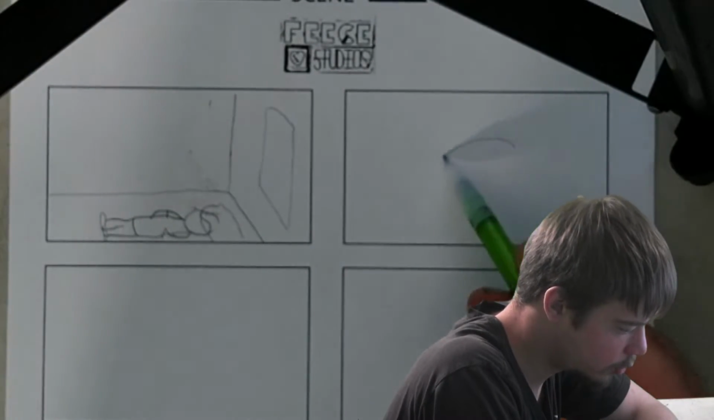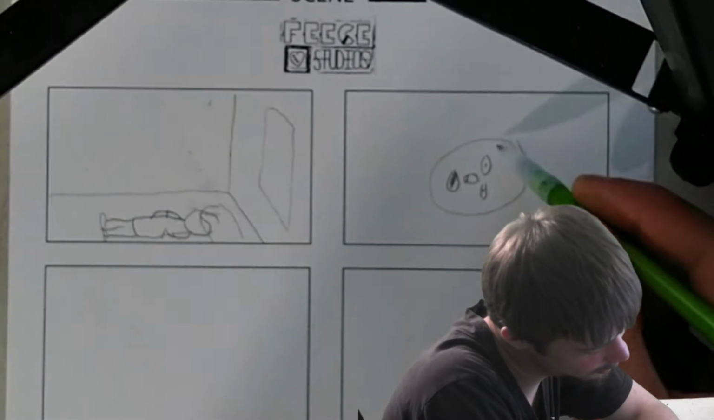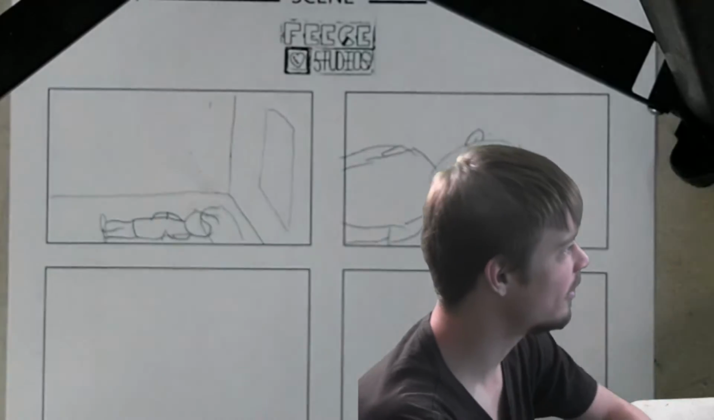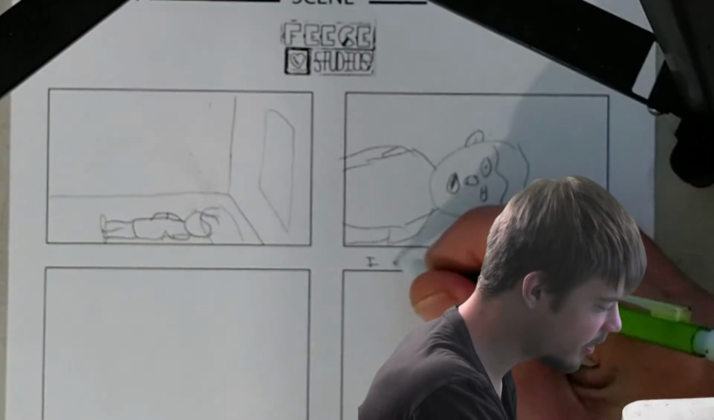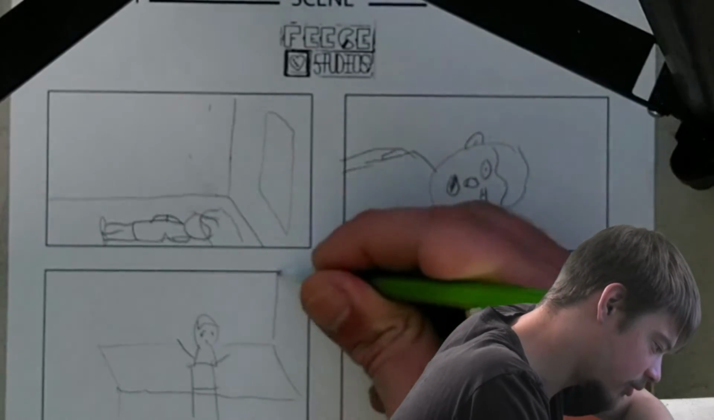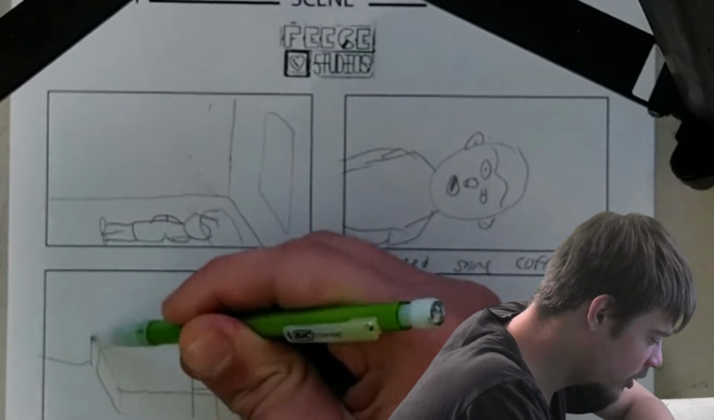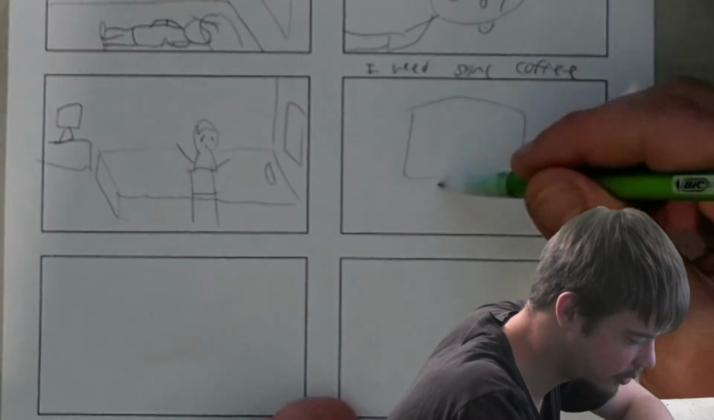Like, whoa. That's my nose. Look how ugly I look. And then I say, I need some coffee. But I'm just gonna have a shot of me getting out of the bed. And there's the bed, the pillow, the window. And then the computer's right here. I walk up to my computer.